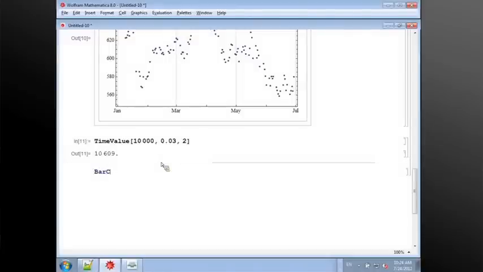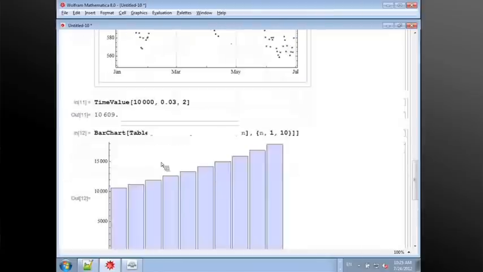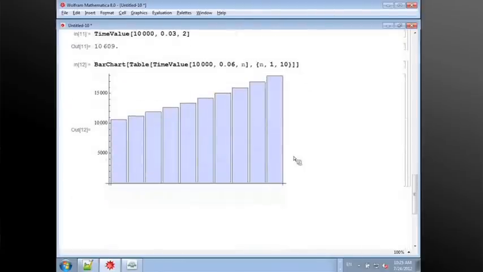Let's say a bar chart, and I want to see a 10-year trend of how my money is growing. Actually, you know what? 3% is too low, so I'll make it 6%. And let's say from year 0 to 10 years. The bar chart is nice, so you can see this.